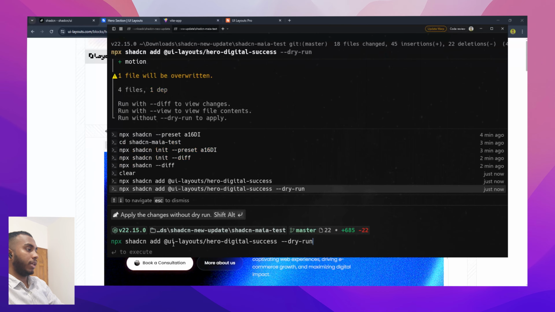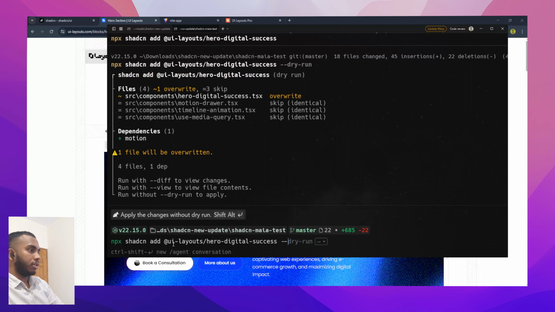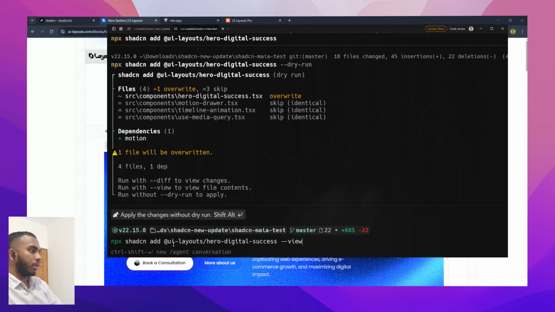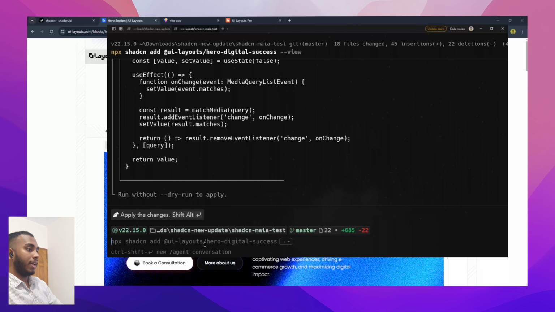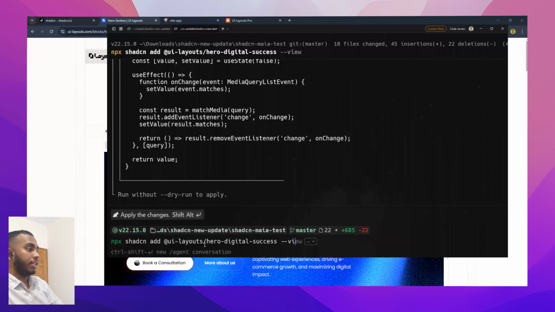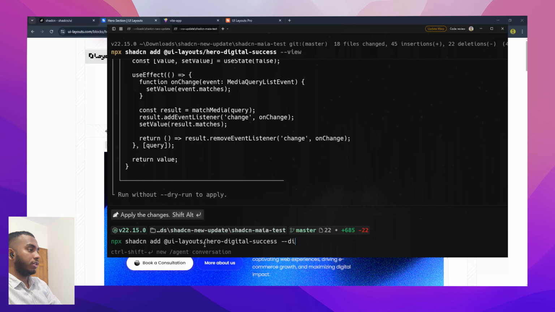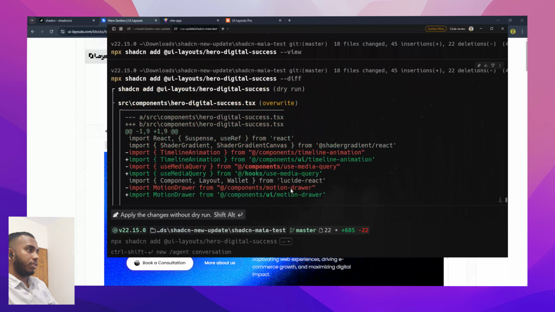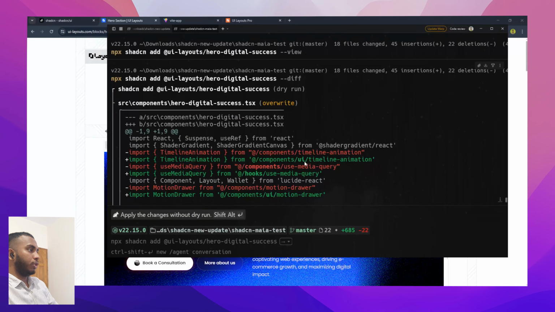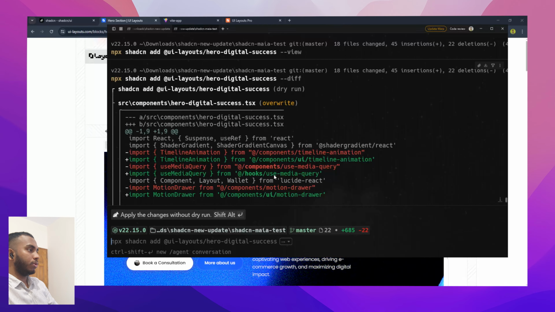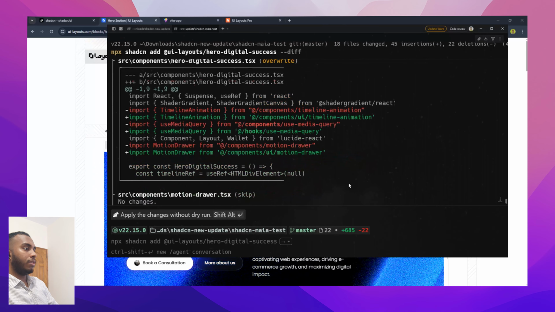So we'll try to do that as well. So just view. You can check the code as well using the CLI. Okay, and also we can do something like diff to check the difference. Okay, so this is the difference. Okay, this one. So it's moved to ui, timeline, hooks, use-media. So I think this is solid.